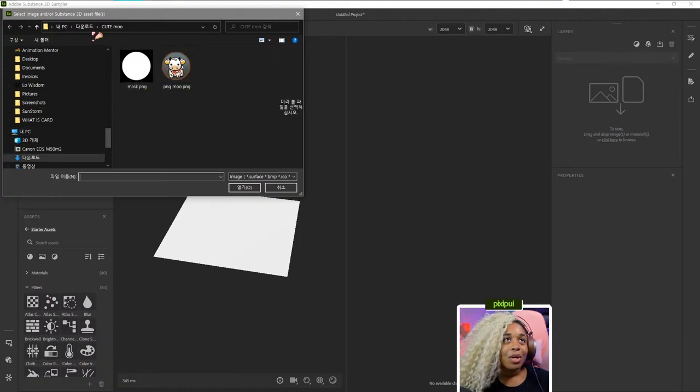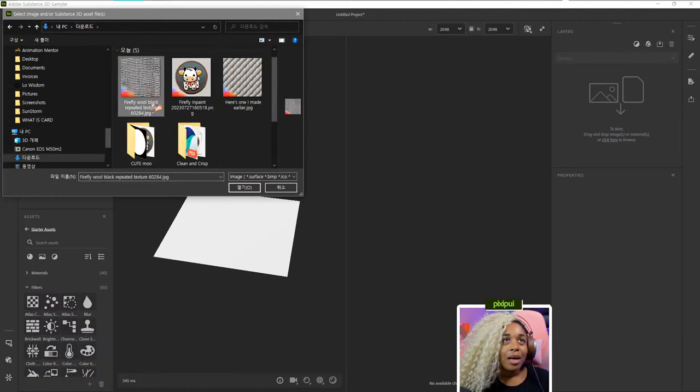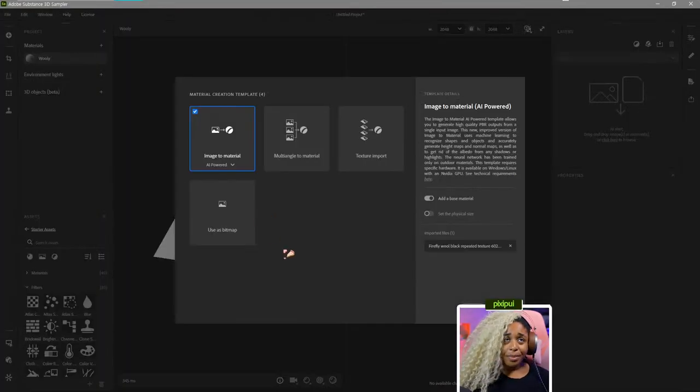And we're going to get to the cute Mew slightly later. Here's our wool object. So we're going to click open. And you're greeted with a material collection creation template. We do have other bits and bobs. We are actually going to use the use as bitmap option slightly later. But for now, we're going to use the image to material option.